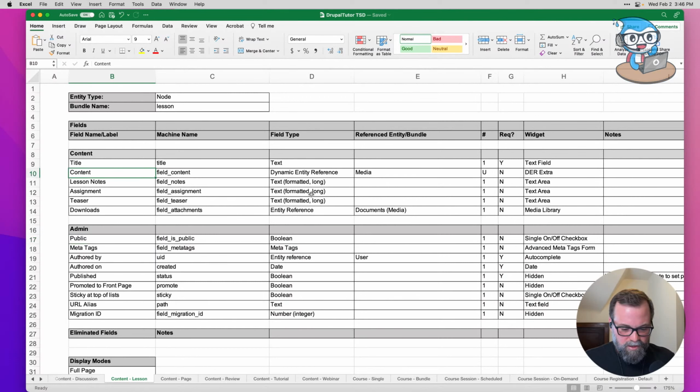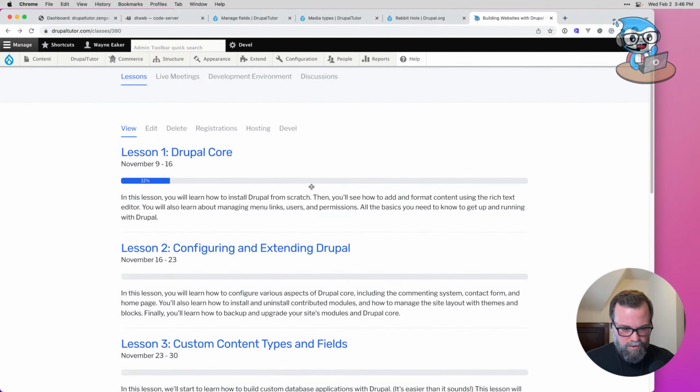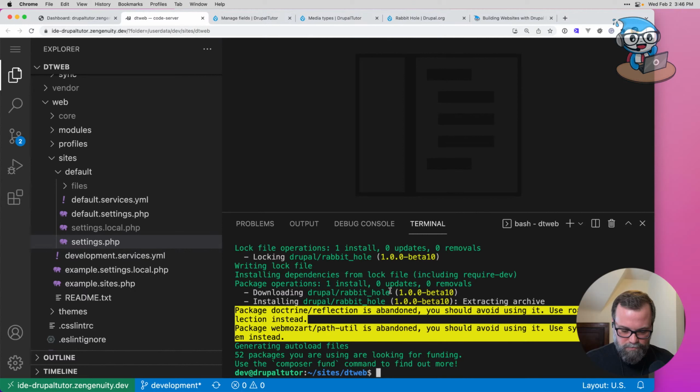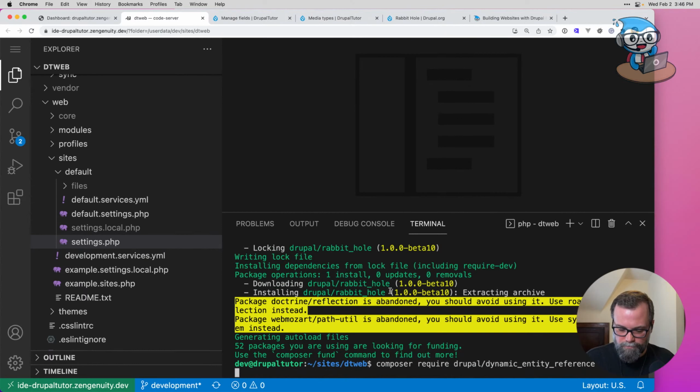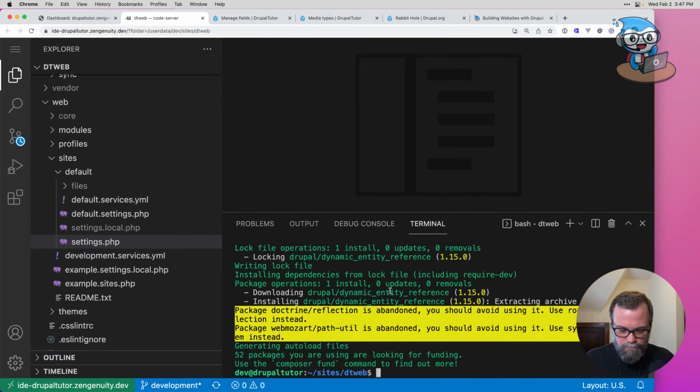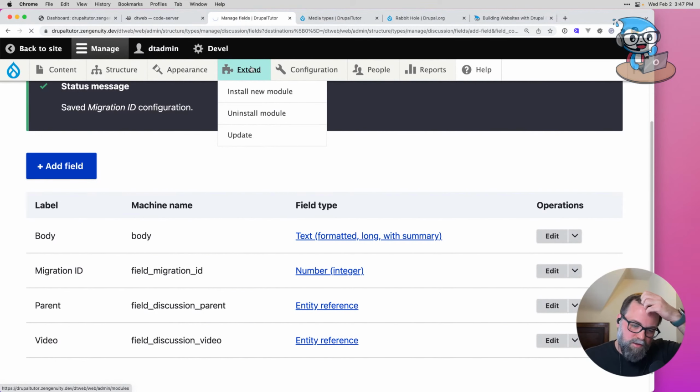Okay, so let's build this out. The one thing we're going to have to do is install dynamic entity reference, because we don't have that module yet. And I can't remember if this has submodules, so let's just take a look.